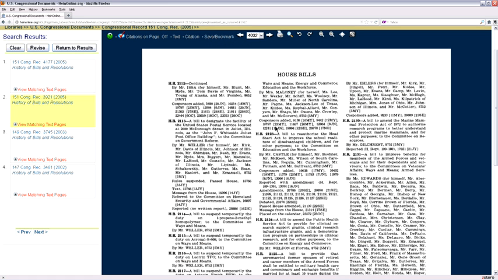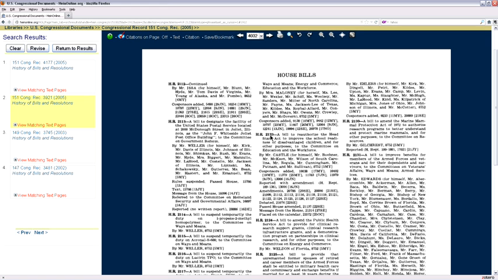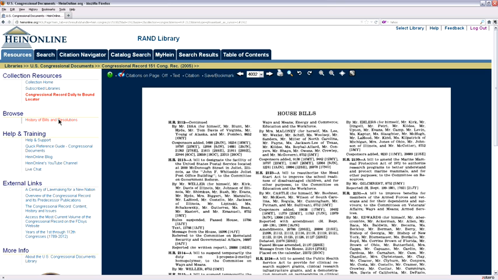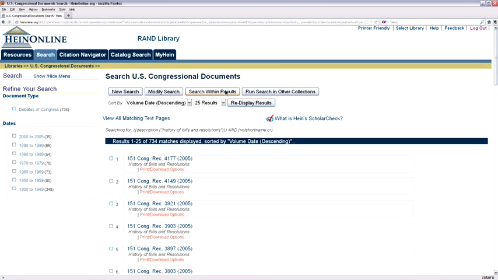we're going to just zoom in here on these Congressional Record pages. And here we are, 2123, a bill to reauthorize the Head Start Act. So that's the quickest way to search the History of Bills and Resolutions from the bound volumes. Again, that's Resources, and then Browse History of Bills and Resolutions, and then use Search Within Results.